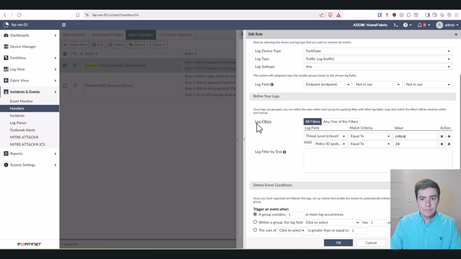Then in the log filters, this is where I create my filters. So you see here I've set threat level. So threat level, it's CR level equal to critical. In my raw log, I was able to see that it's the field CR level that defines the criticity level. So I said, okay, CR level critical.